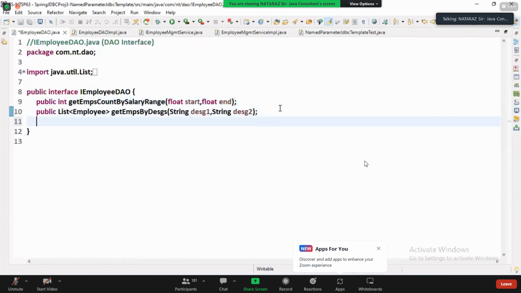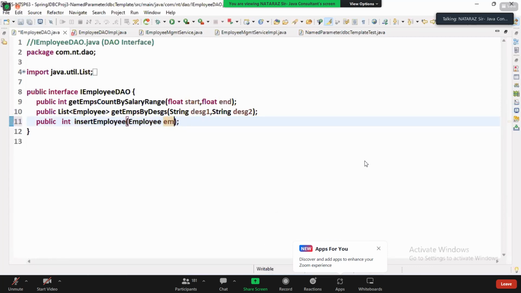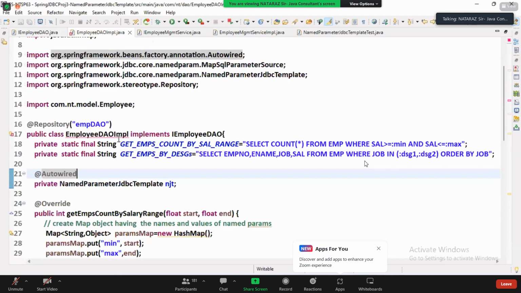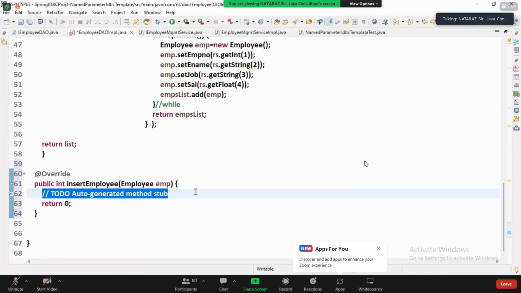Next, guys. Public, now this time let me take one non-select query. Int insertEmployee, Employee em. Did I take an Employee model class in this project, guys? I think I have taken it. Okay, this one. Right, now listen.